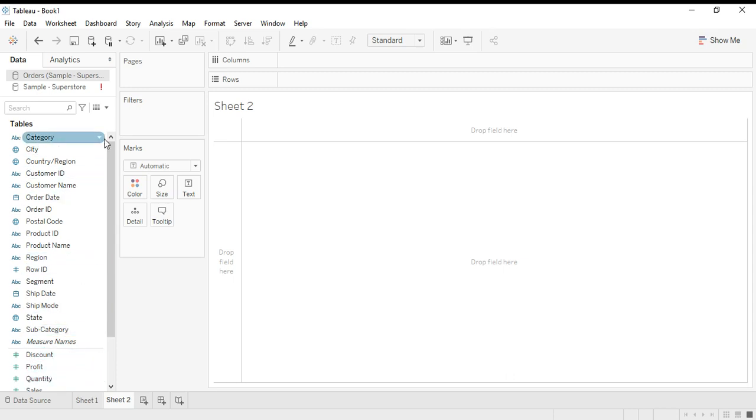Another thing: these are all menu bars: File, Data, Worksheet, Dashboard, and below that there is a toolbar. Coming downward, there is a part called the Pages card, Filters card; these are called cards. This is called the Marks card, this is called the Columns card, this is called the Rows card, and this is called the sheet where we will give a graphical representation. So these are called cards.